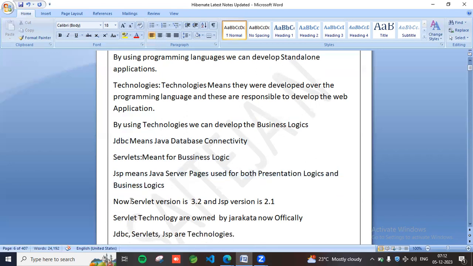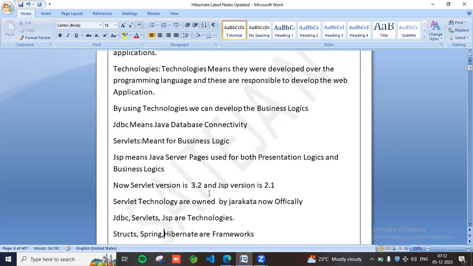Now, what is the latest version of servlet here? The servlet latest version is 3.2 and JSP is 2.1 here. Sir, here JSP stands for Java Server Pages. Okay, so JSP stands for what? Java Server Pages. Don't think JSP stands for Janasena Party. Okay, JSP stands for what? Java Server Pages here. Okay, that is very good.